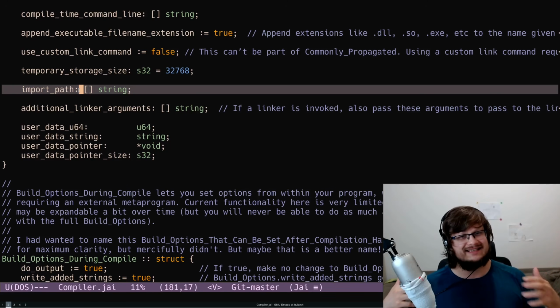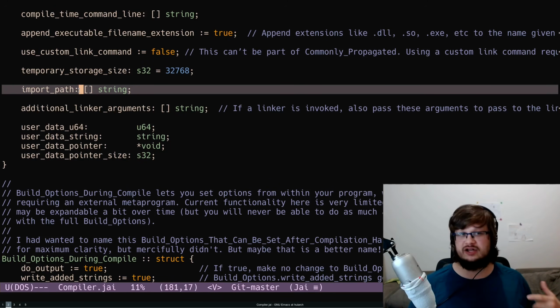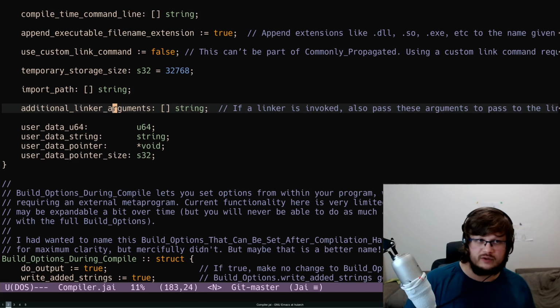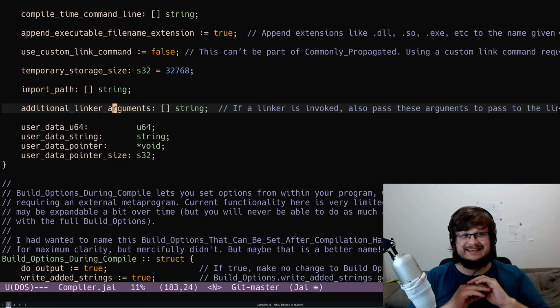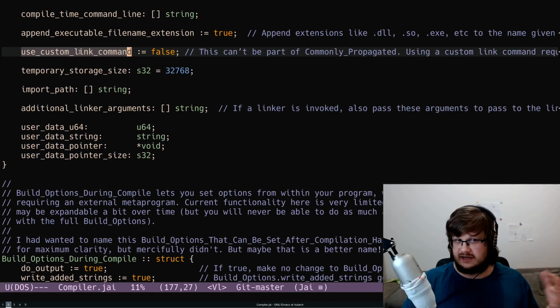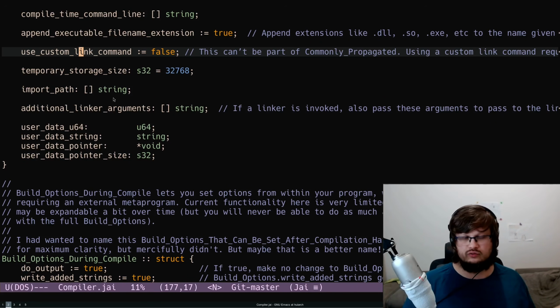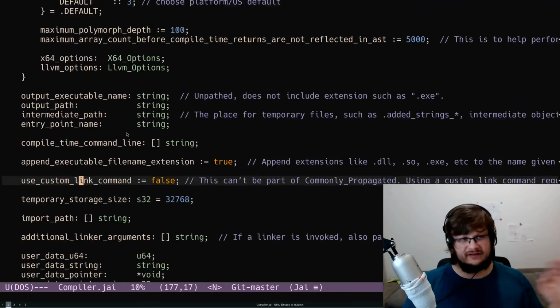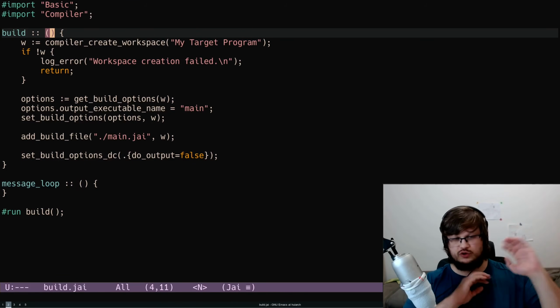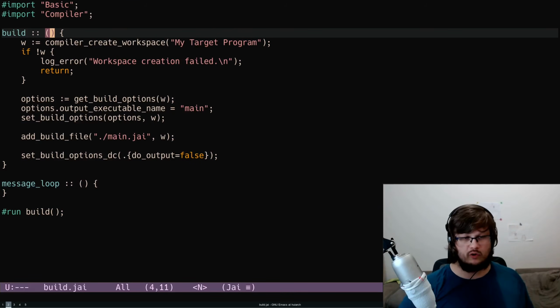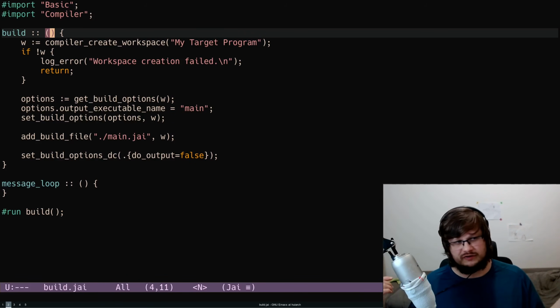So it works in a similar fashion as the DLL loading process on Windows. Also, you can see additional linker arguments that you can pass here, or you can override the linker command entirely here, if the custom link command is set to true, and other stuff like that. The point is that in Jai, you use Jai to compile your program. You can actually use Jai to compile your dependencies that are not written in Jai.